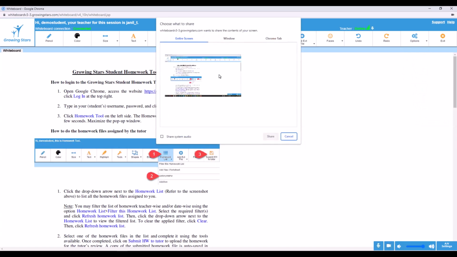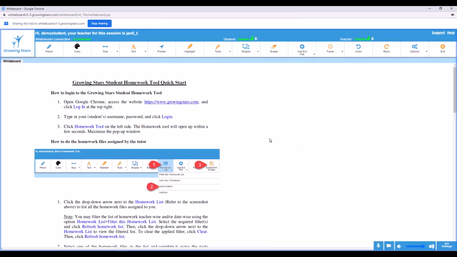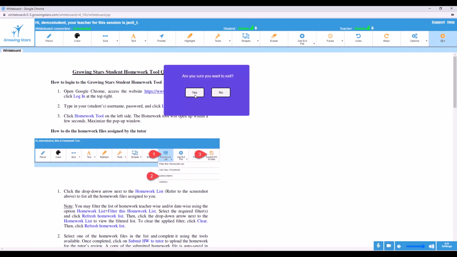Using the Share Screen tool, your screen can be shown to the tutor. Select the screen and click Share. Click Stop Sharing to end the sharing. After the session, click Exit to log out from the Classroom tool.